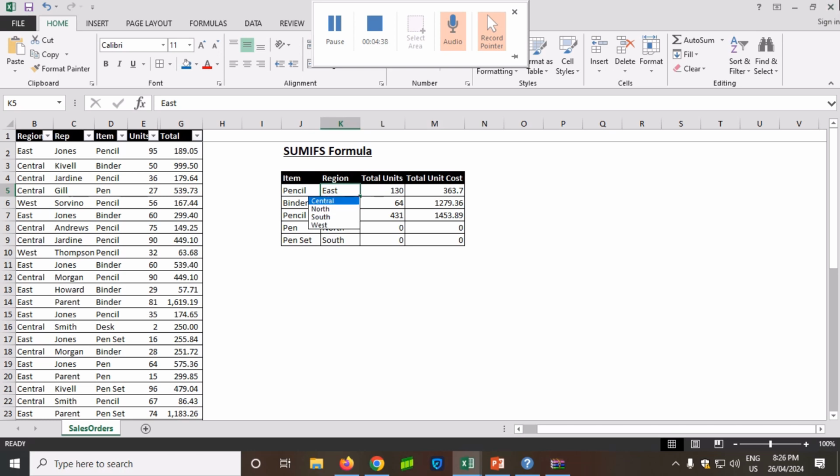Let me change the center. Now we have the total for east. I'm going to change this for central. Automatically this formula takes the numbers. I can change to north. North is 68. South, total unit is 14 and total cost is like that.